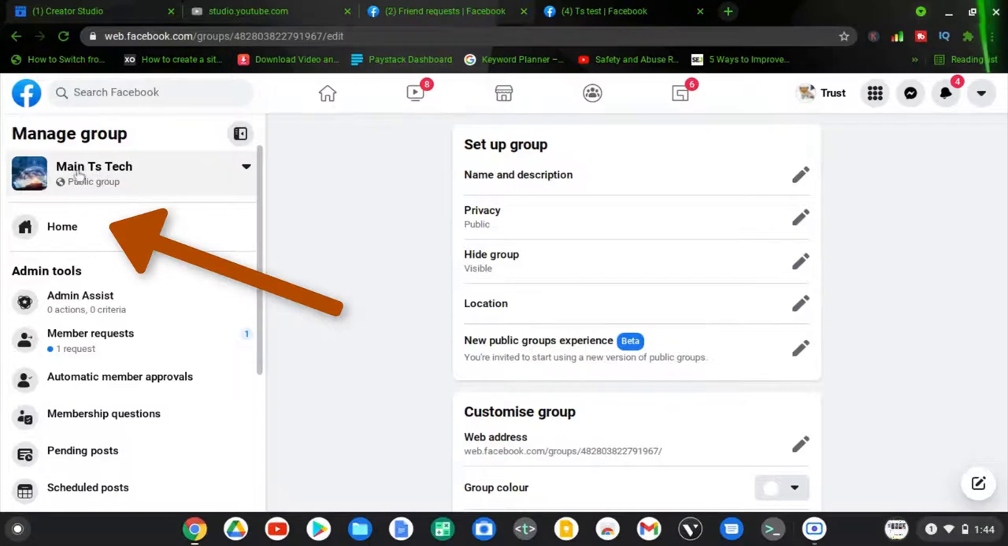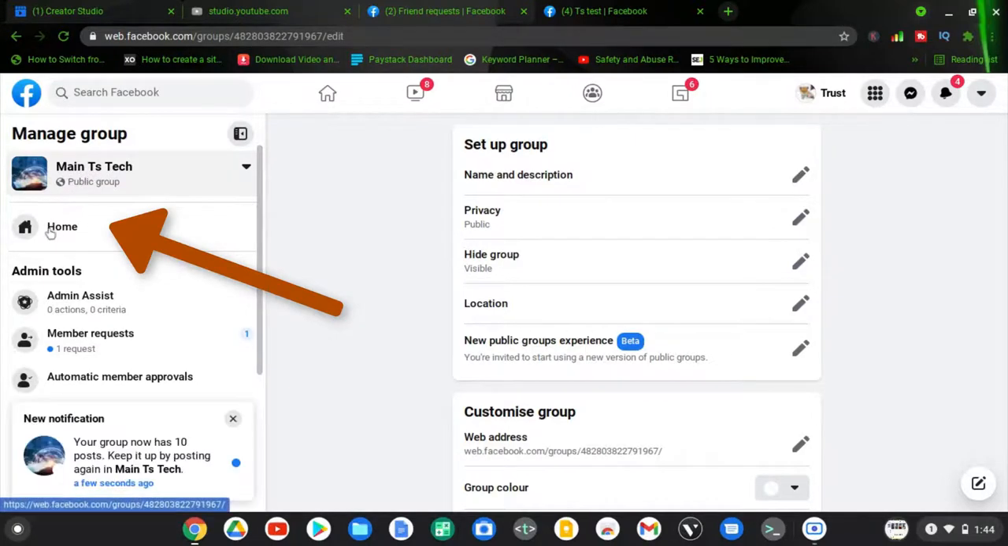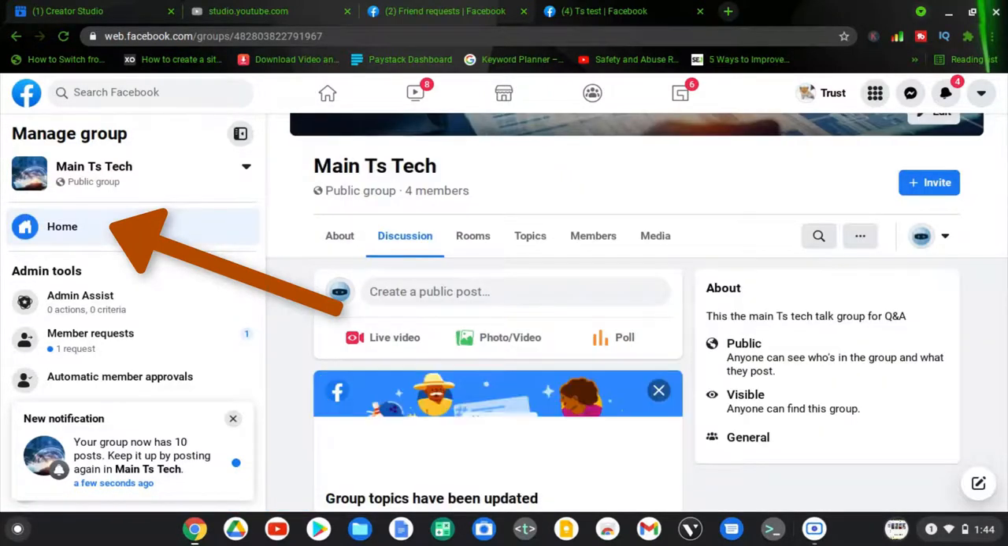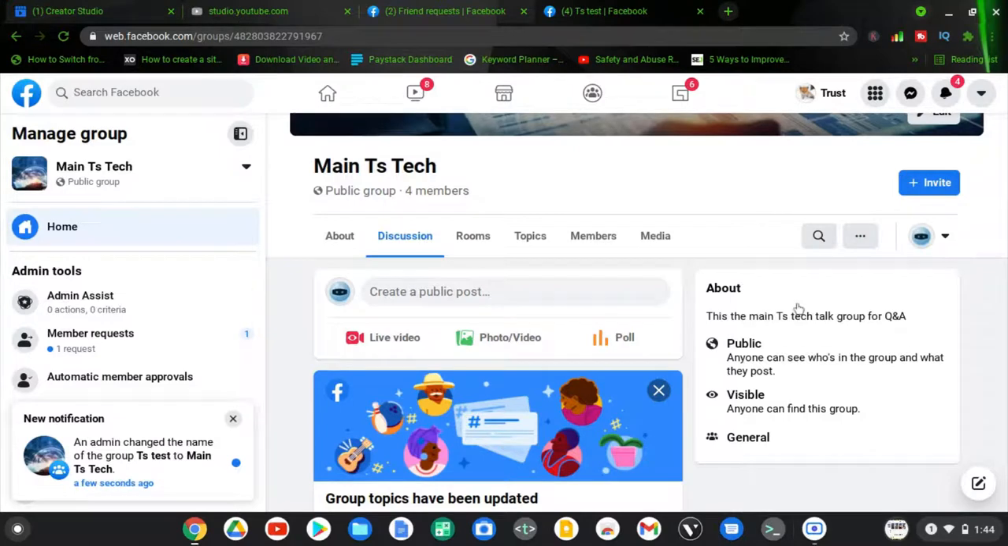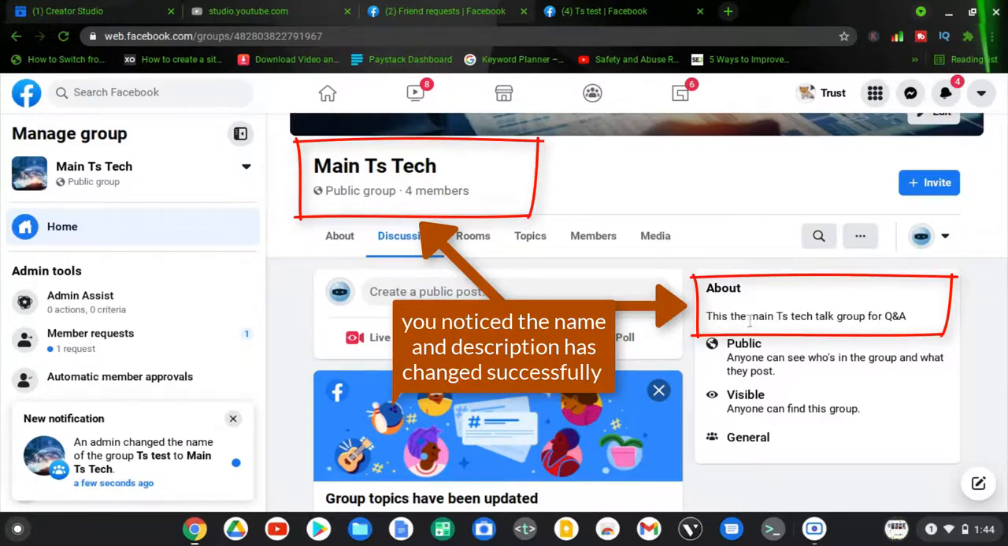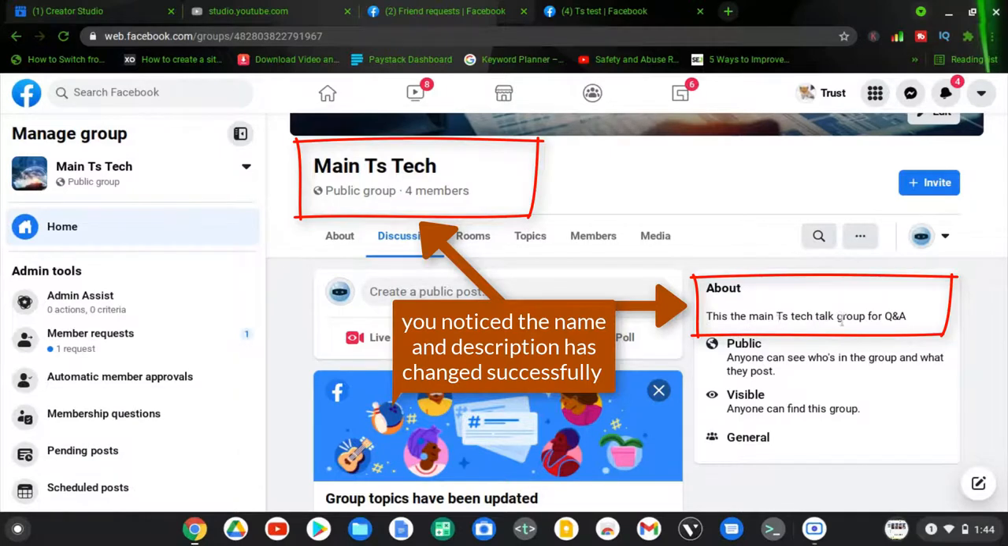Now, you notice on the top area, it says main TS Tech. So actually the name has been changed to main TS Tech. And if you click on the description area, you are going to notice on the left-hand area where it says About, it says, this is the main TS Tech group for Q&A. And also on the top section, it says main TS Tech.